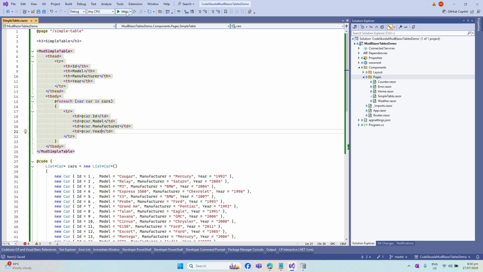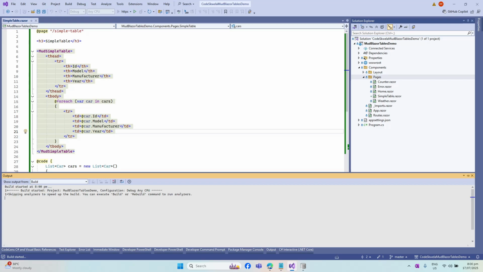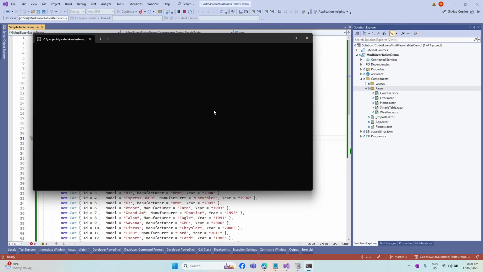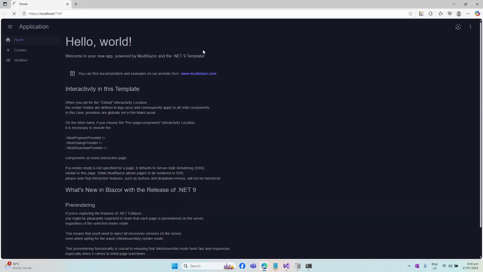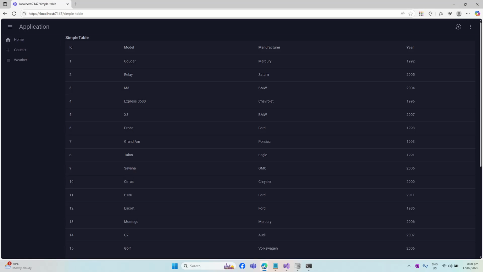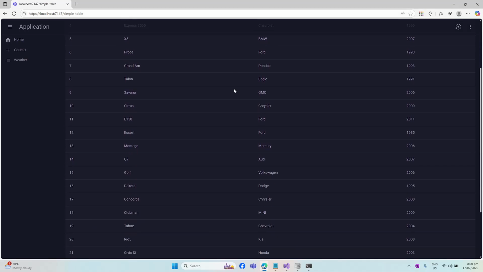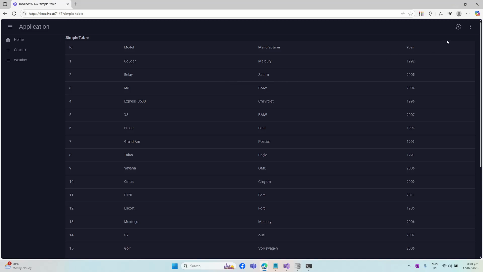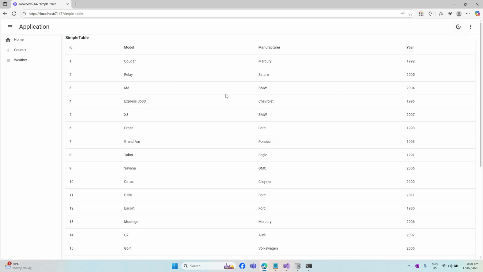Let's see how this looks when we run this application, and hopefully we'll be able to see our table using the MudBlazor simple table component. Let's navigate to our simple table page, and as you can see, we're presented with a nice looking table, using just the basic elements of a table from standard HTML. You can also switch to a lighter mode, and you can use simple properties to set some additional styling.